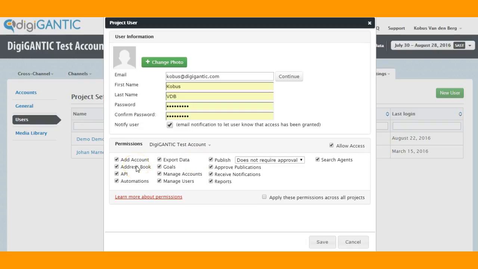The ability to access the address book, where all the individuals that are participating with your social media channels, where the details can be accessed, the ability to set up goals where you can set various objectives and measure them accordingly, the ability to access the API, where you can have access to the programmatic interface to access specific project data, to automations, to various other things.